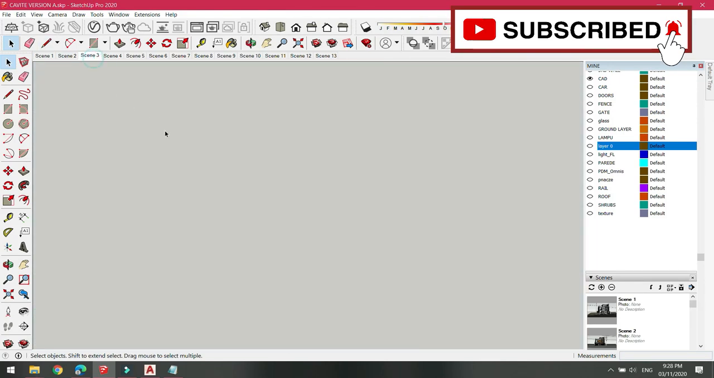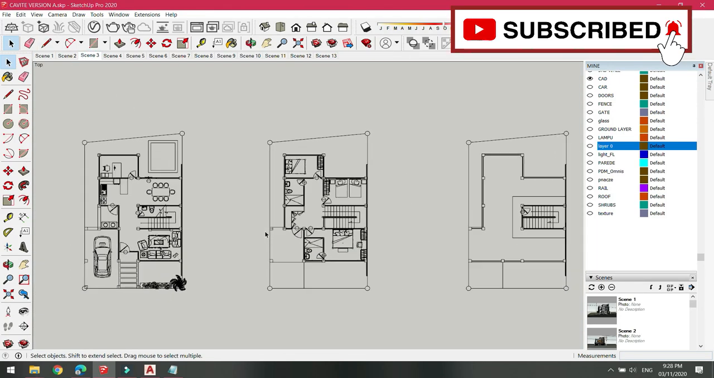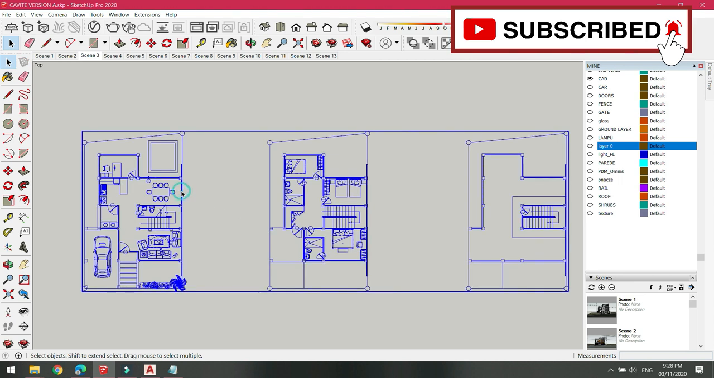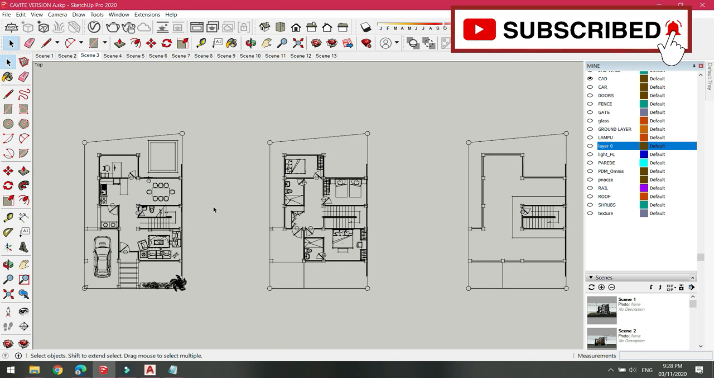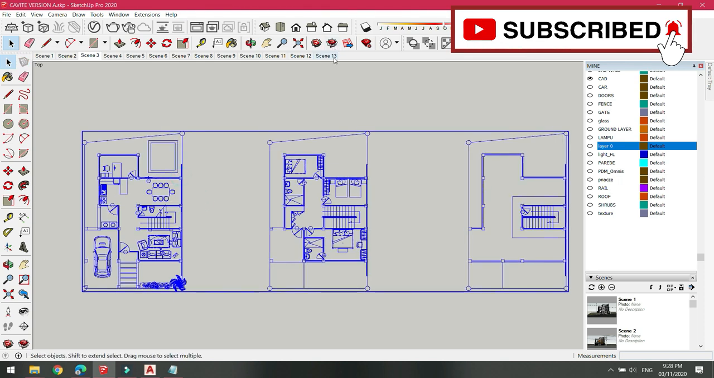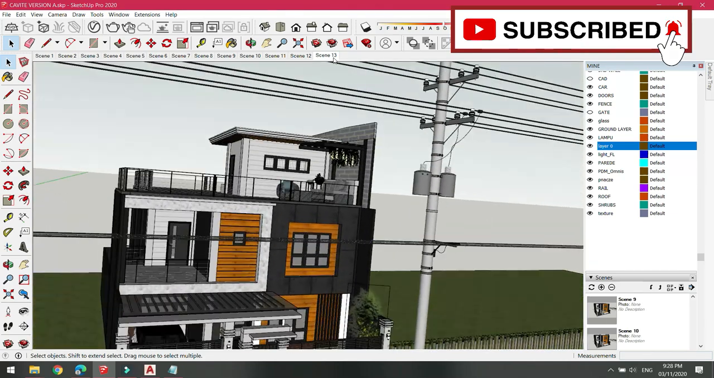So these floor plans are not actually modeled inside here in Sketchup. Originally, this is an AutoCAD file. So I have imported these floor plans from an AutoCAD file. So how do I do that? How do I turn this floor plan into this model?